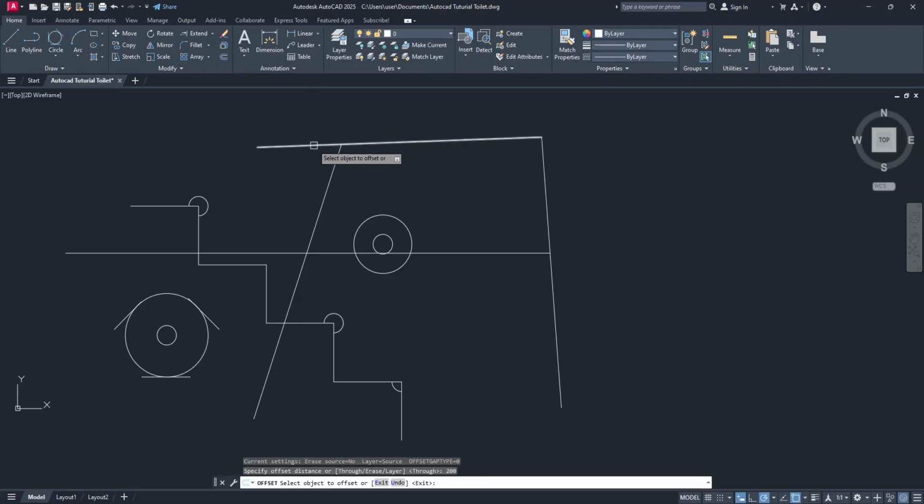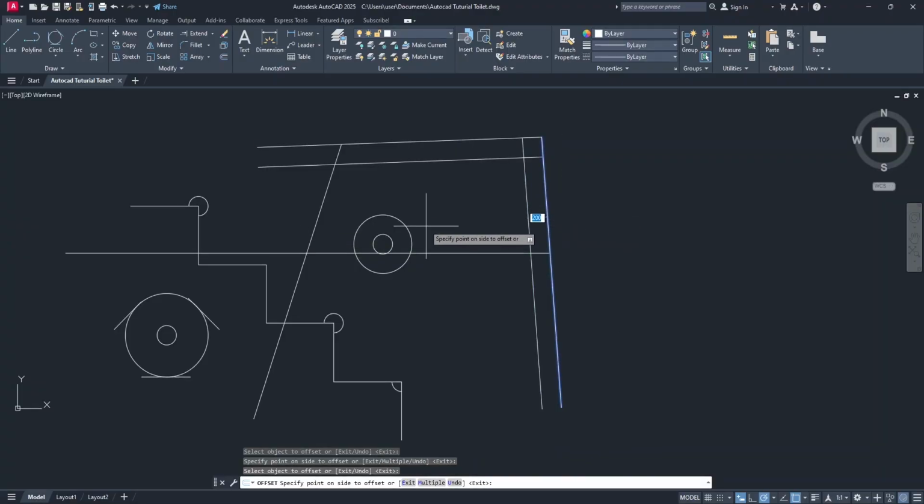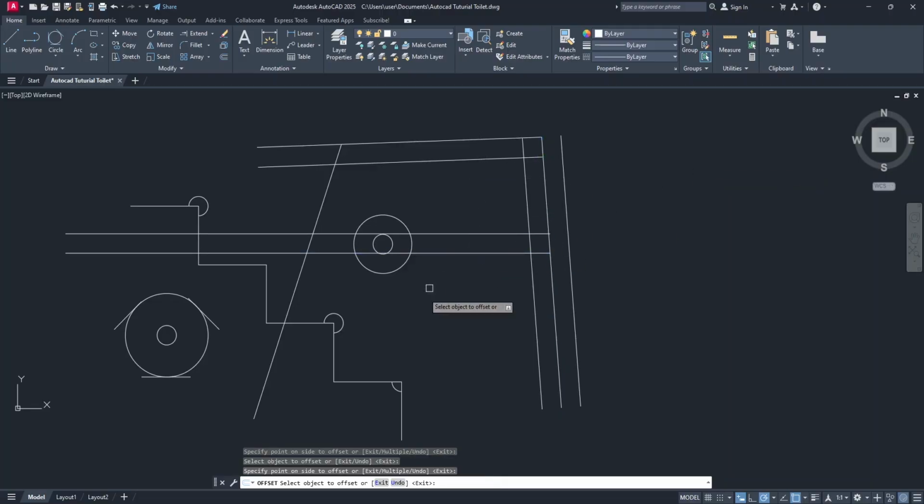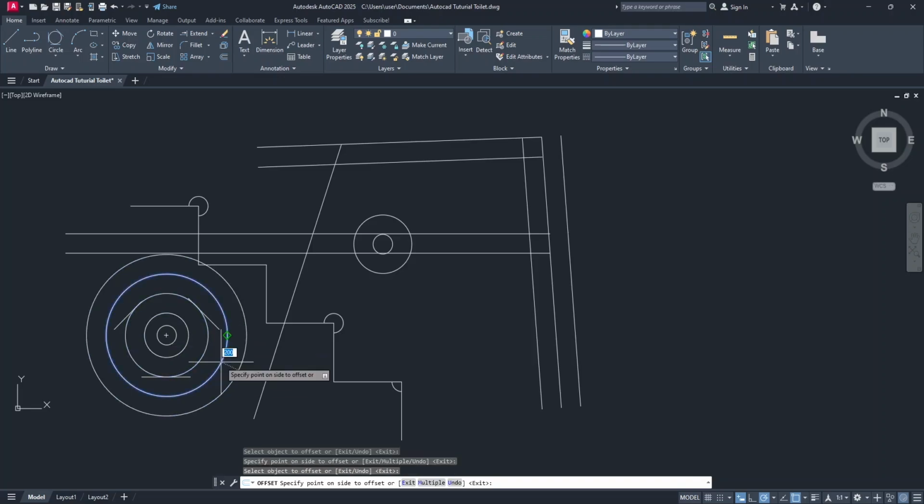If I select this line, point inward, it will copy it this way. If I select this one, I point it in this direction, it will copy it in this direction. However, if I select it, I point it in this direction, it will again copy it here, just like this one. And lastly, even for the circle, if I select this circle, point it inside, it will copy, click, point out, it will copy, click, point out, it will copy to a distance interval of 200.